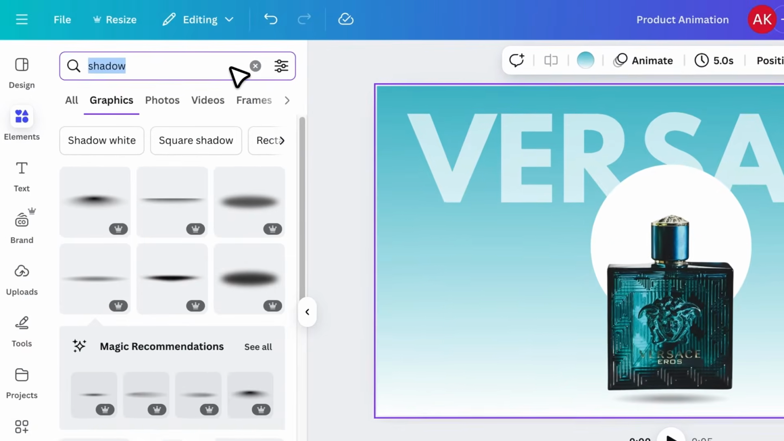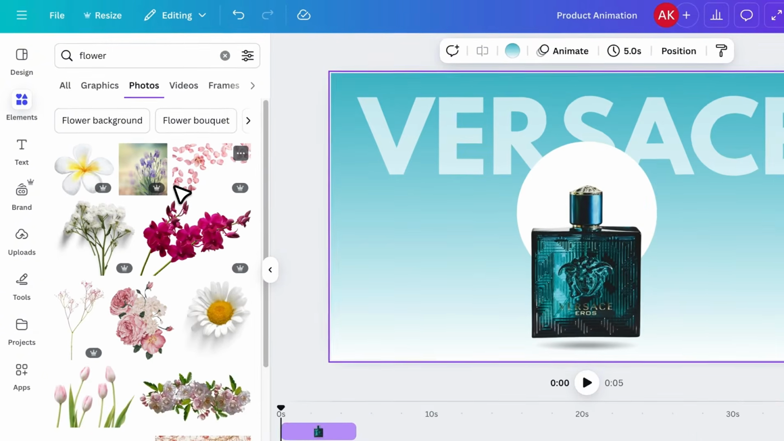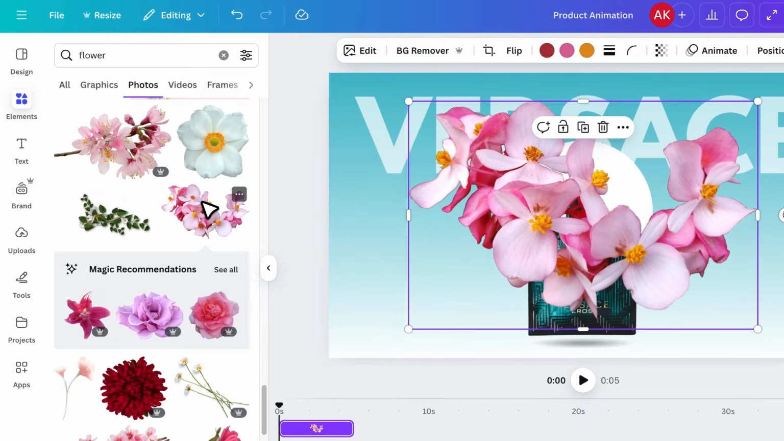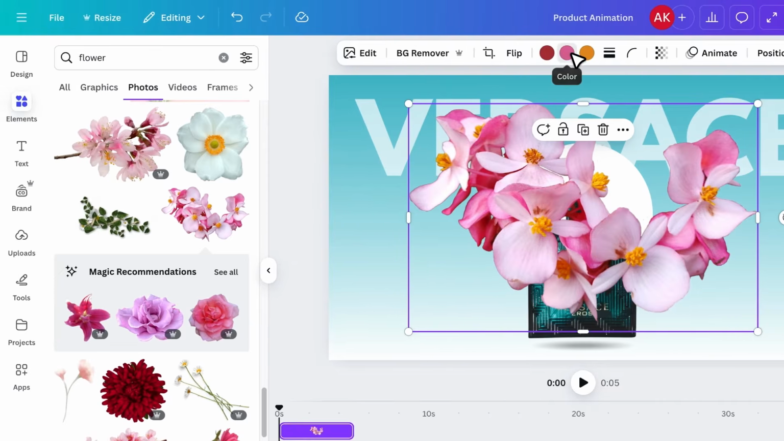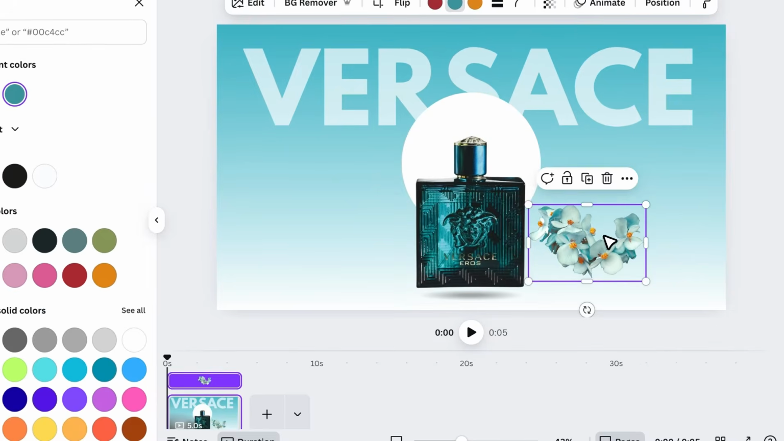Next, search for a flower. Open Photos and choose one that represents your product's fragrance or vibe. I'll adjust the color of the flower to match the background, resize it, and hide it behind the product.